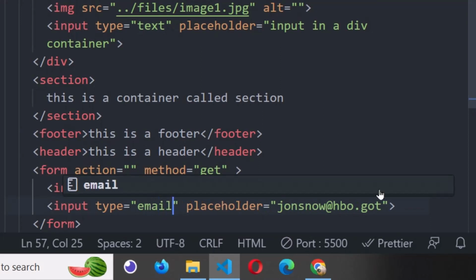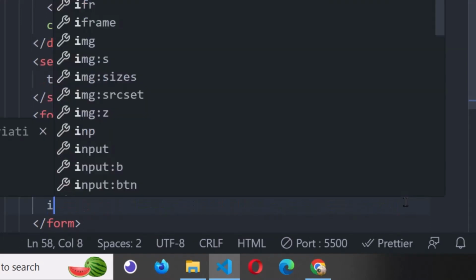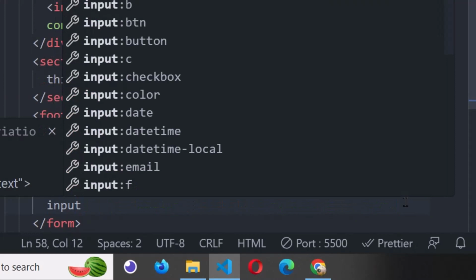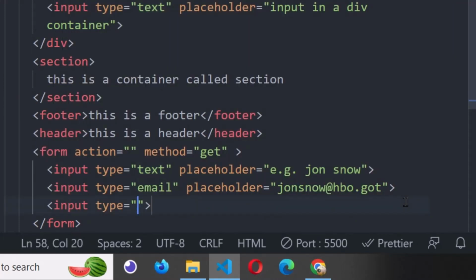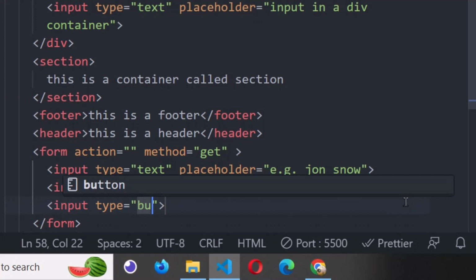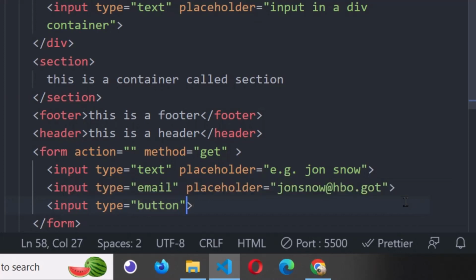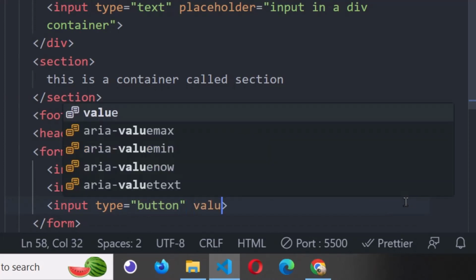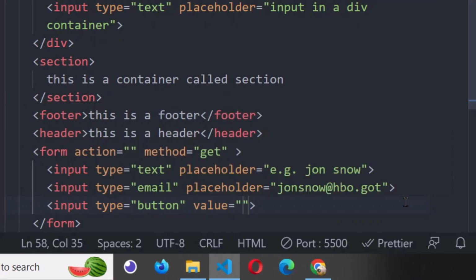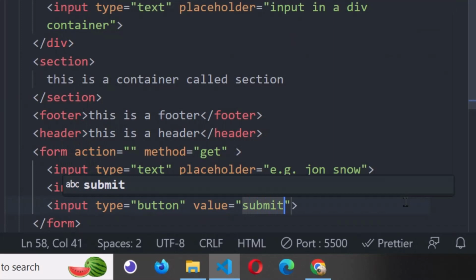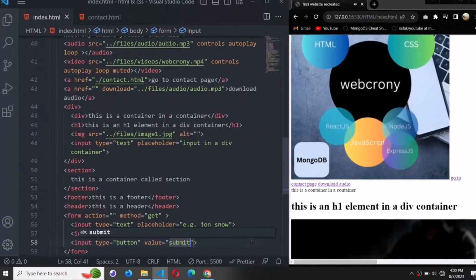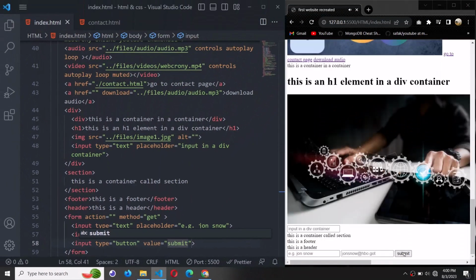All right, then maybe we can have one more input, and then this time around we set the type to button like this, and then a button should have a value, which is the text that will be displayed in the button. So I'll set the value to, let's say, submit. Okay, so as you can see we have it right here.